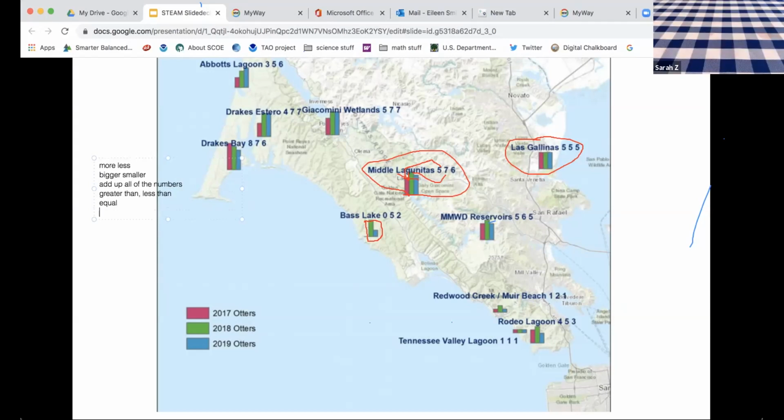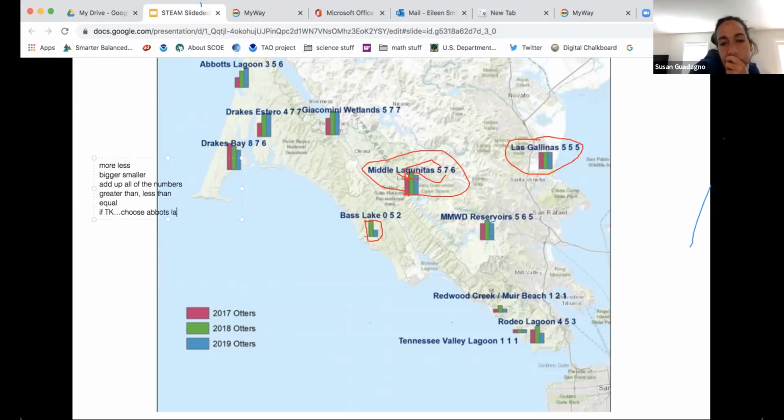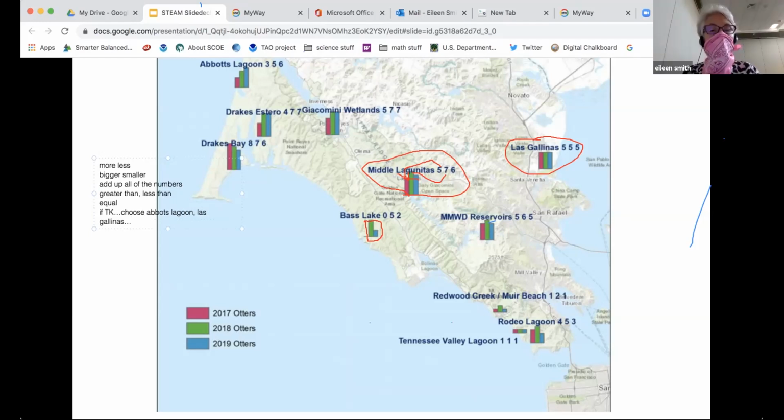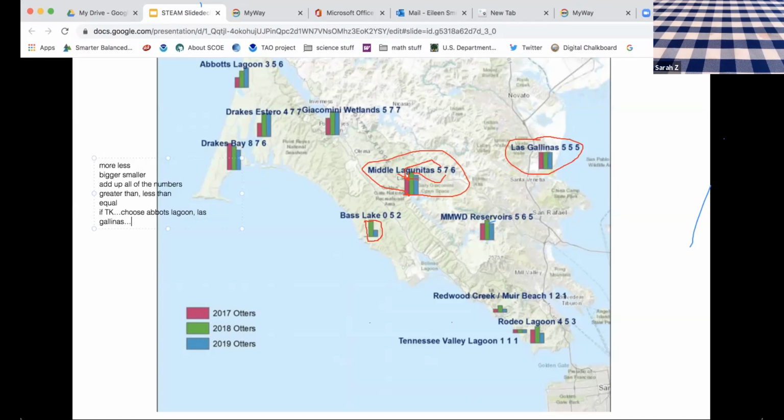I'm thinking if I have TK, I would choose some, like I might choose Abbott's Lagoon, Las Colinas, some that are easier to see rather than so many, for my little bitties. So you would actually take some off. Yeah, so just use Abbott's Lagoon, Drake's Bay, Las Colinas maybe, just at first, and then add more as they get it. Nice idea. So you're really scaffolding up.